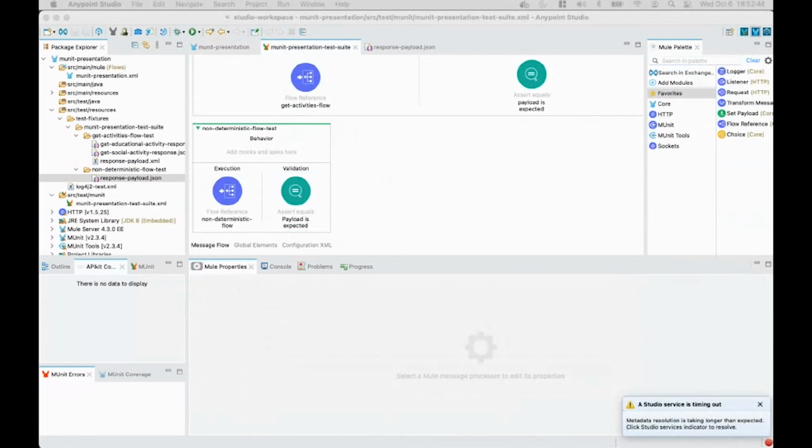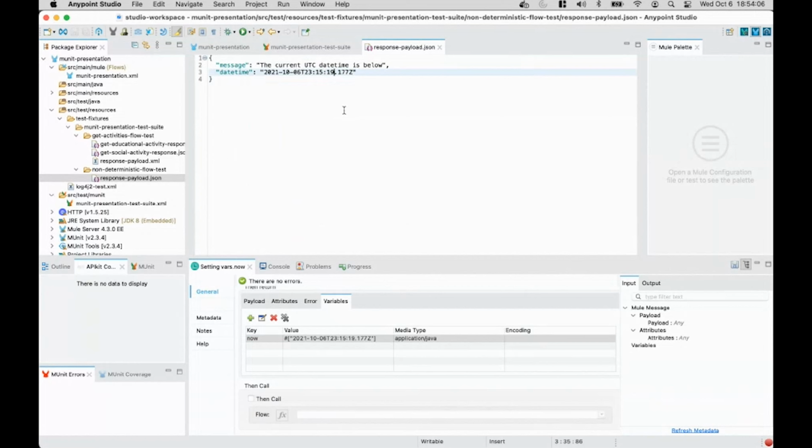So here I have this mock. I'm pointing at that set variable processor, and I'm just assigning it this hard-coded variable every time. Now this value lines up with the value I have in my response payload.json file. This test is going to pass every time, assuming somebody doesn't come in and intentionally or accidentally break it. But that's how you take non-deterministic code, usually coming from DataWeave, and turn it into a way that you can make the test deterministic and make it work every single time.